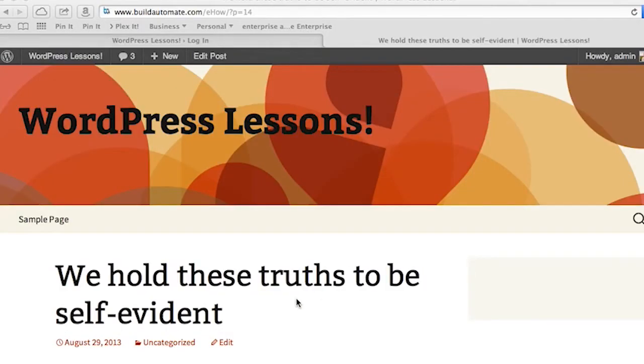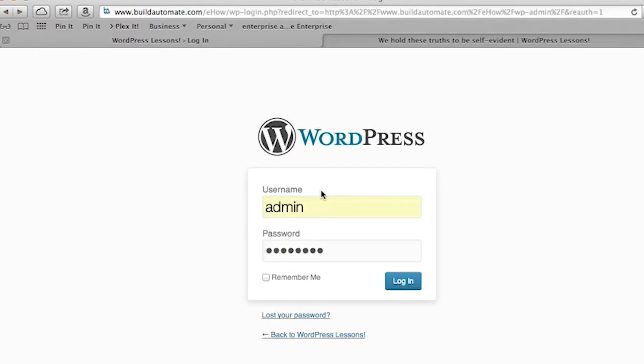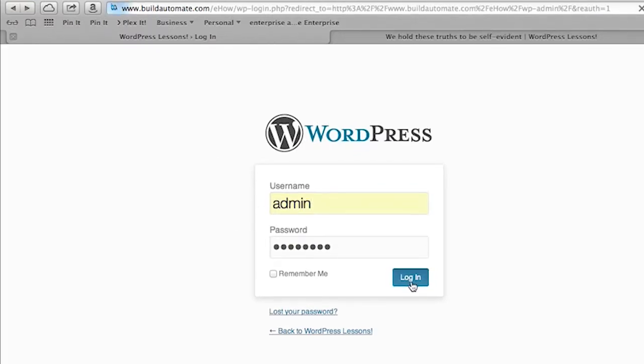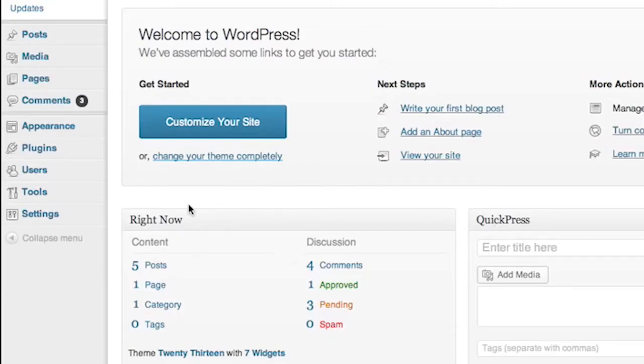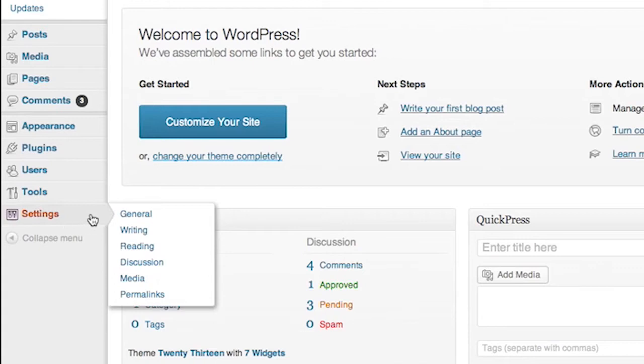We're going to go to the WordPress administration pages. This is done by typing in the URL of your blog, followed by /wp-admin. You will be prompted for your username and password. Type that in and press the login button. So we're going to go all the way down to the bottom of our administrative menu. We're going to hover over the settings menu, and up will pop the hover menu, and we're going to choose media.